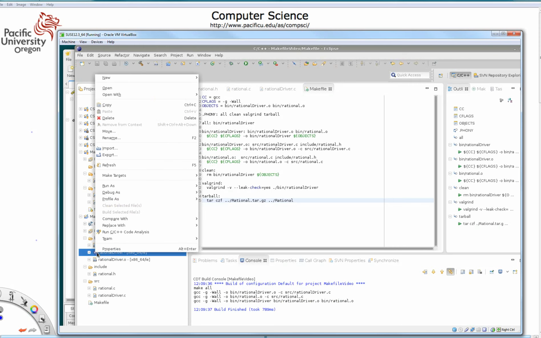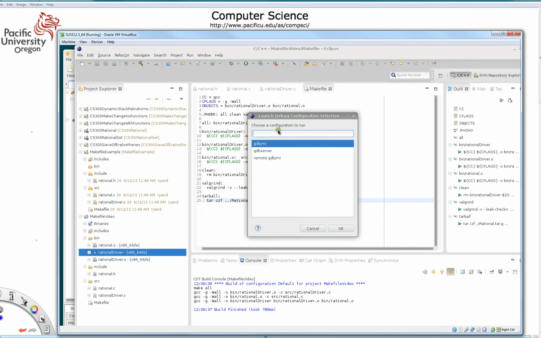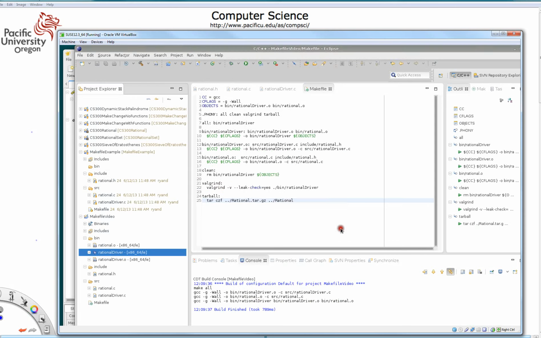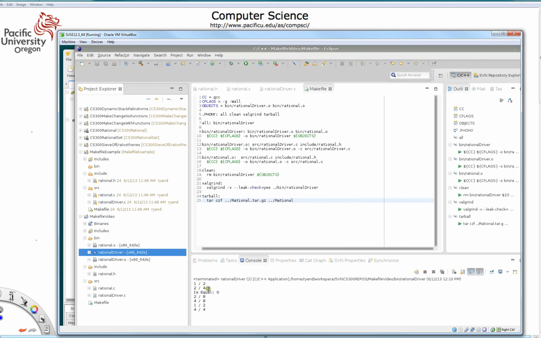And now we can just come down here and go to run as local C++ application, and we're adding debug information. I'll just choose this first option here for debugging, and you can see that basically we just ran this rational driver, and this is the output that's actually produced.